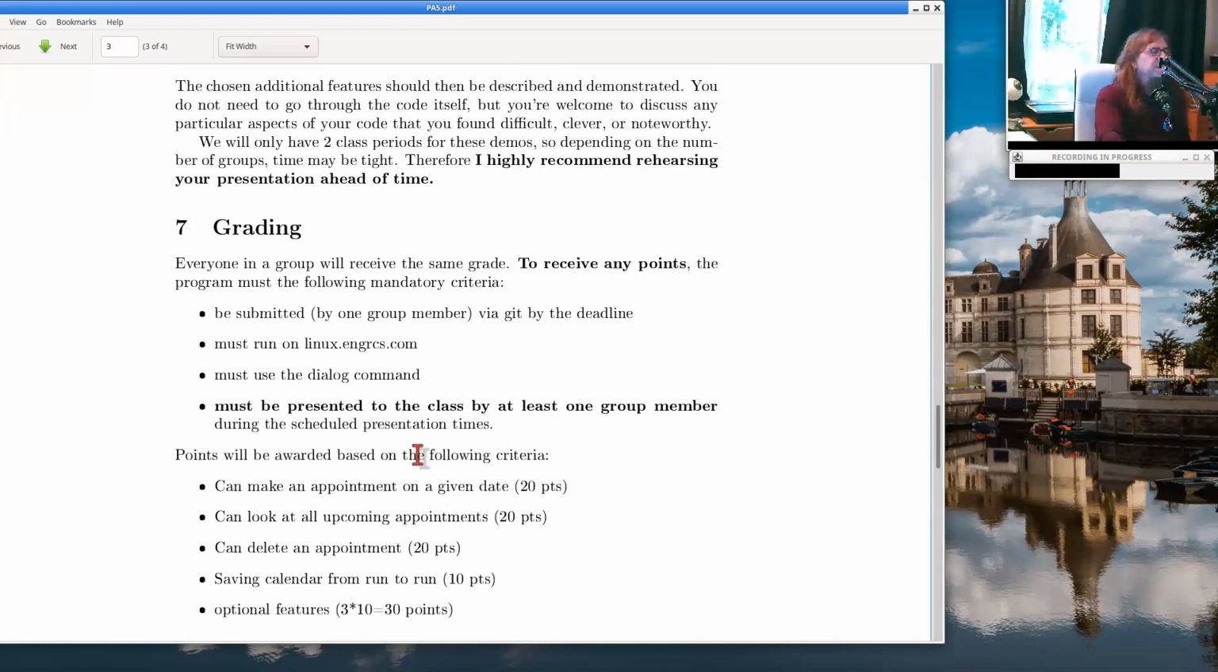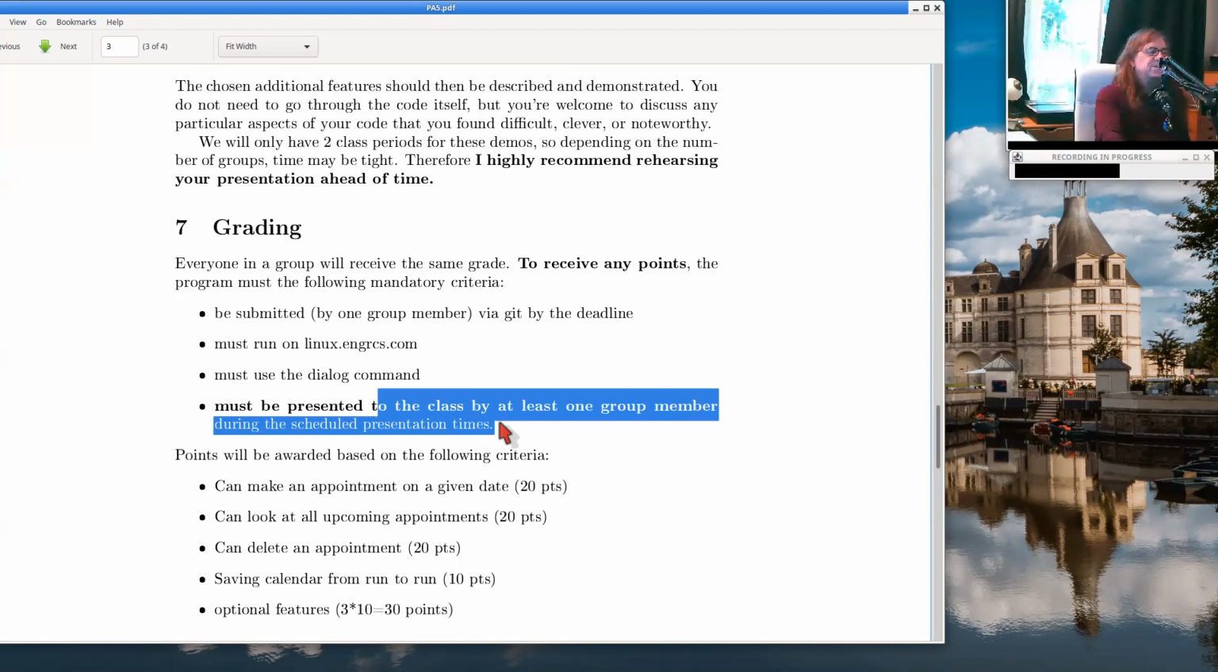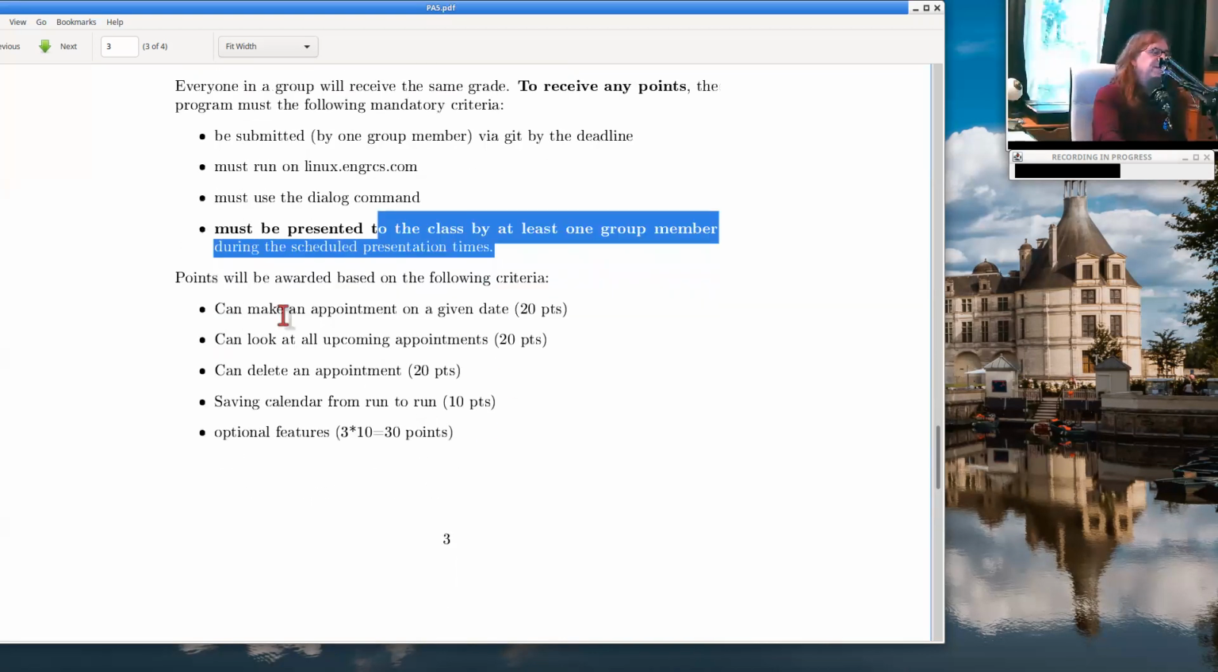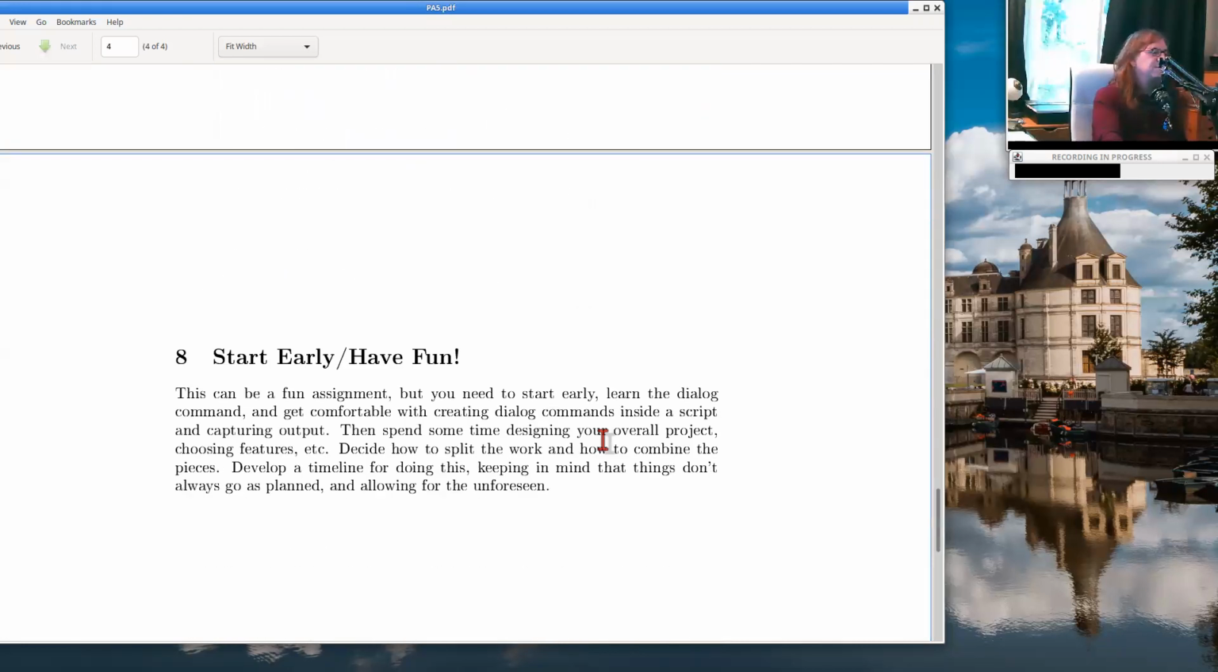All right, and then grading. For receiving any grade at all, this code has to be submitted via Git by the deadline. It has to run on the Linux server, and it has to use the dialog command, and it has to be presented to the class. And then these criteria go in for the actual grade.